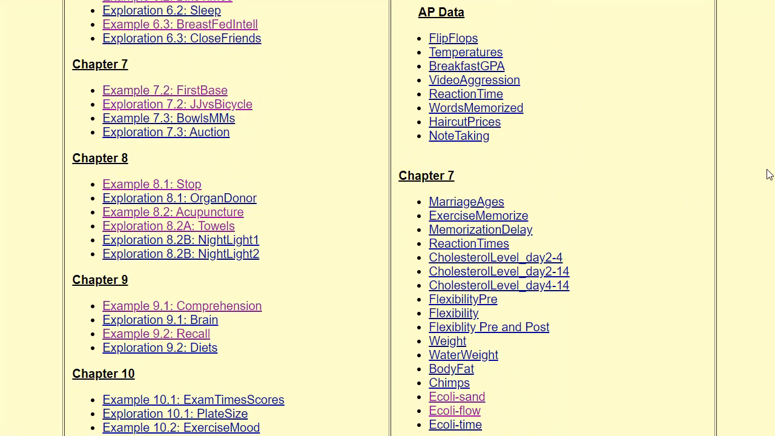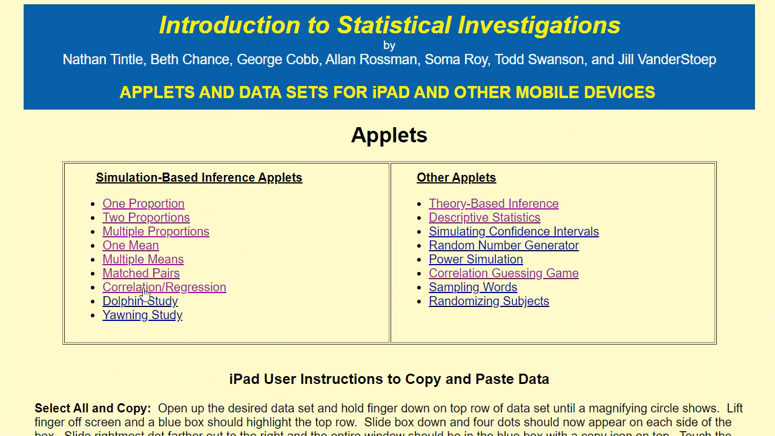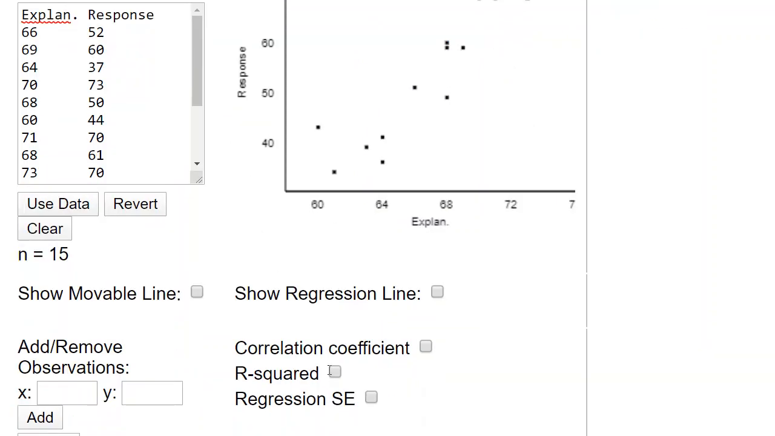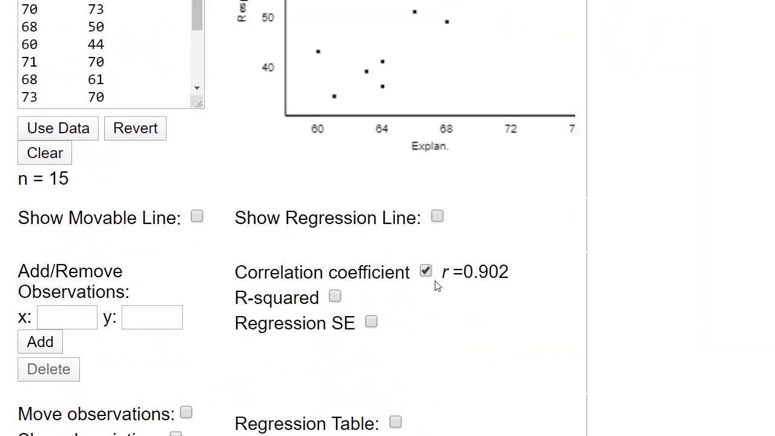If you look on the applets, they've got the data sets down here for chapter 10. The applet is correlation regression, and I posted a data set here, and you can see there's a linear trend of these points, but it's not perfect. If you click this correlation coefficient, it tells you that the correlation is 0.9, so that's a fairly strong linear relationship in this set.